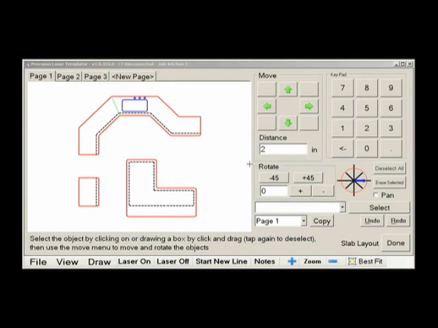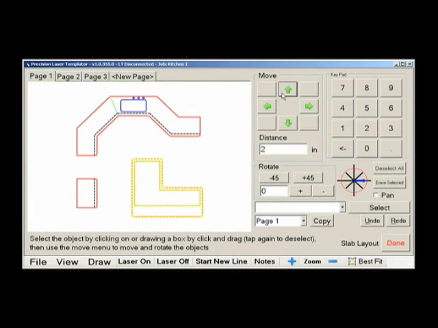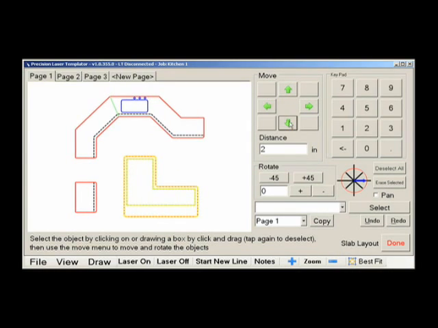Slab layout is where you will go once you have finished templating a job and you are ready to put it to the CNC plotter. First, you can select pieces by clicking on them individually, or you can click and hold and drag a box around and select multiple portions. Once selected, you can click the move arrows in the up, down, left, right, or diagonal directions to move those selected pieces in a certain direction.